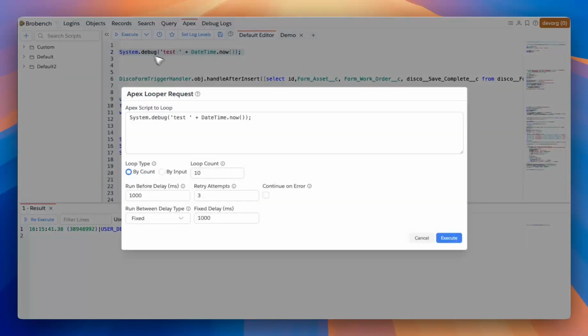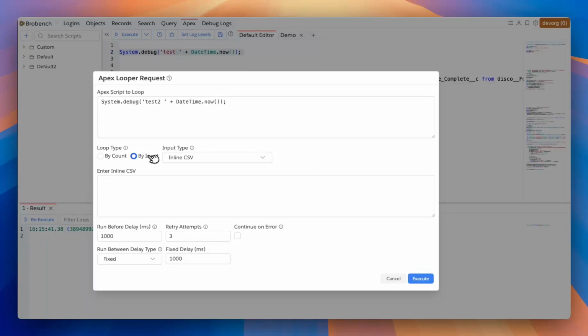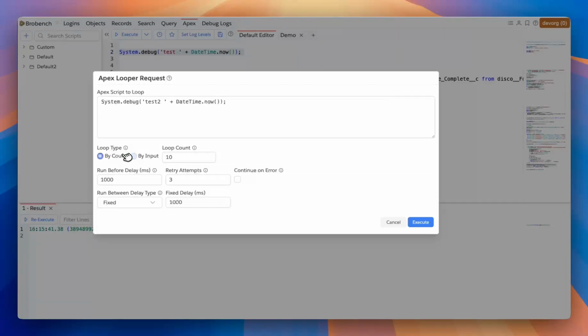When you do that, it comes up with this dialog, which shows the script that you have selected. Of course, you can change it if you want to make any modifications. You can specify the loop type and how many times you want to loop. You can loop by count, in which case you specify how many times you want to loop, as simple as that. Or you can specify by input, which we can come back to at a later point in time. In a simple use case, let's specify that I want to loop this script 10 times.